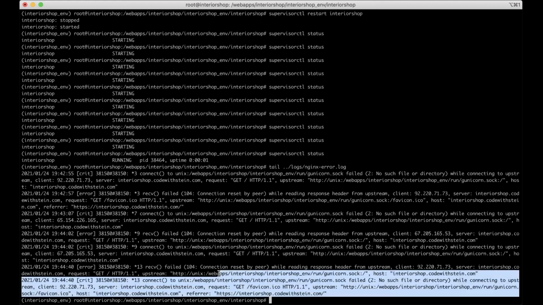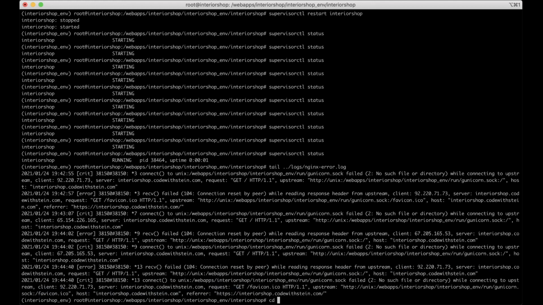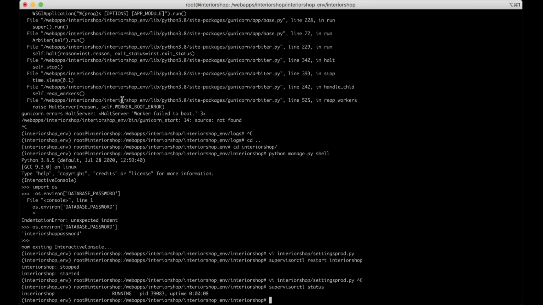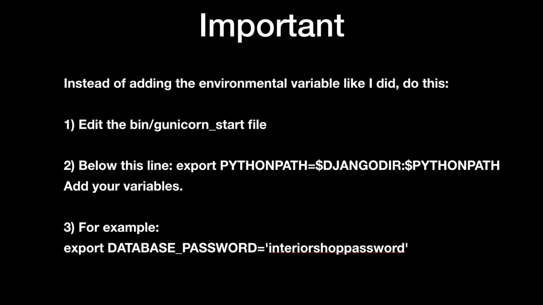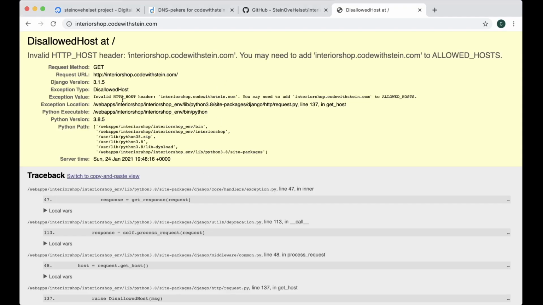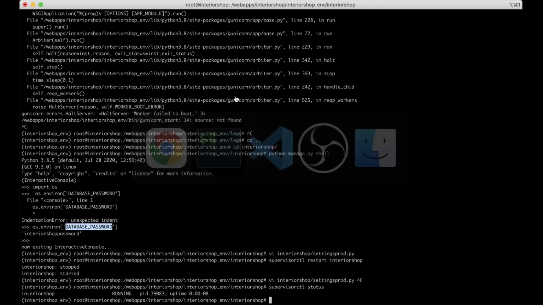So it seems that this doesn't work. Okay, there seems to be a problem with this environment variable. Key error from None. So I don't know what it is, and I don't need to spend so much time on it right now. But if I go back here now, refresh, everything seems to be okay. But I need to add this to the list of allowed hosts.